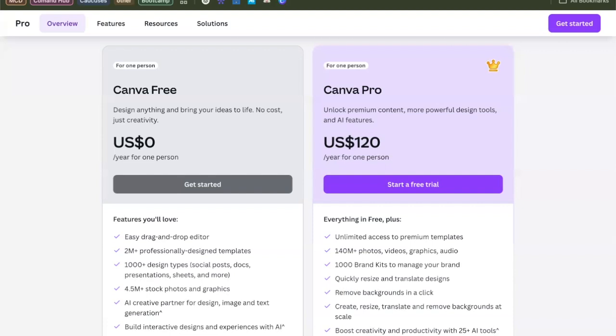So what do you get with a Canva Pro account? Well, with Canva Pro, you get unlimited access to all premium templates. Now there are some fantastic templates in there that we use often here. They are going to be clean, ready to be published. All you have to do is enter in your own information. They're super handy if you're not comfortable with designing stuff. You also get 140 million photos, videos, graphics, and audio. If you notice, I added in videos and audio.